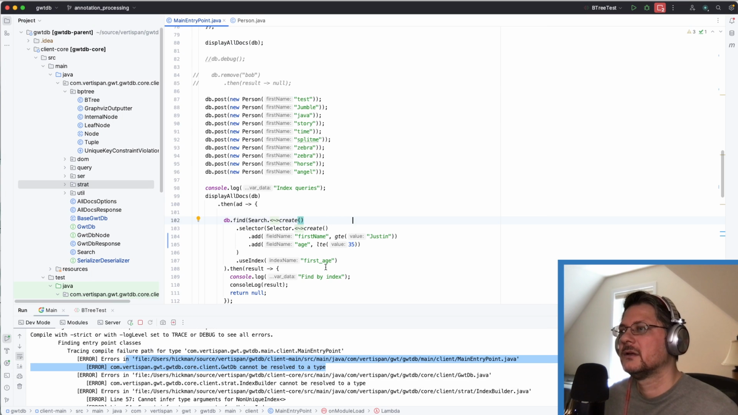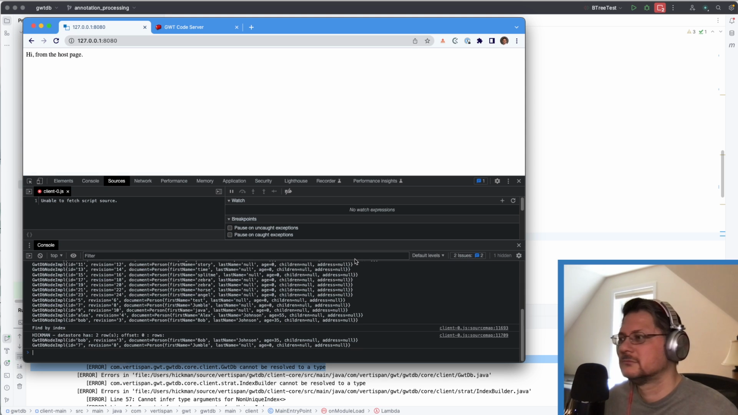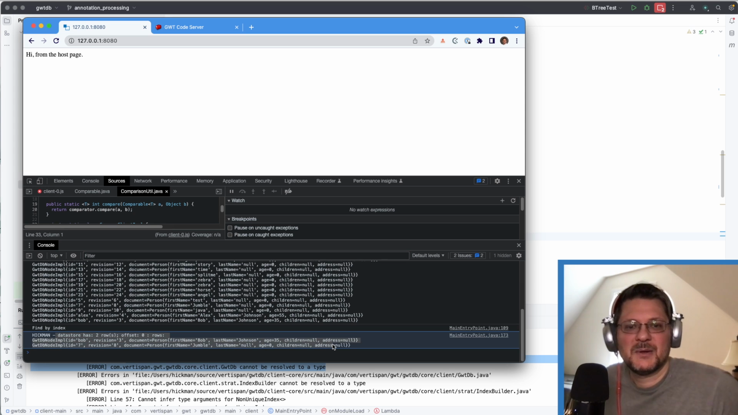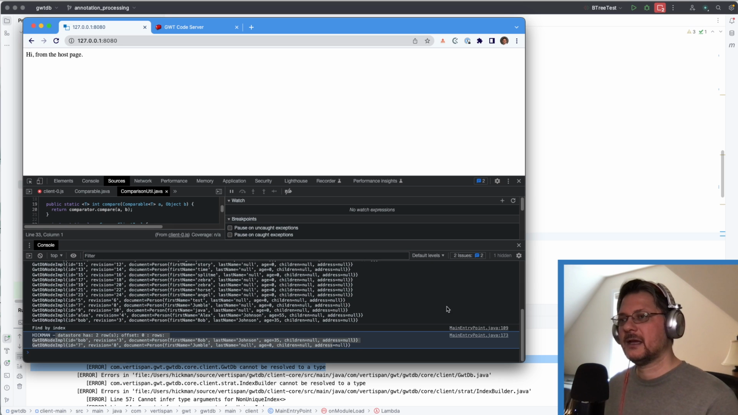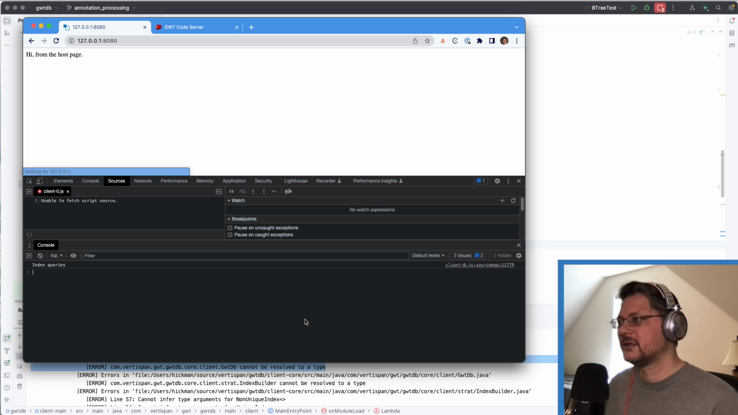Oh, wait. And we're doing greater than or equal to Justin, so that wouldn't have got Bob anyways. Let's do less than Justin. That time we only returned Bob and Jumble. So that's cool. So at least the greater than, less than, and equals work. So if I were to change this to age 35, like just 35, this should return just Bob.